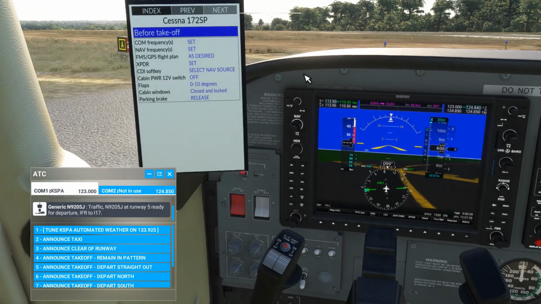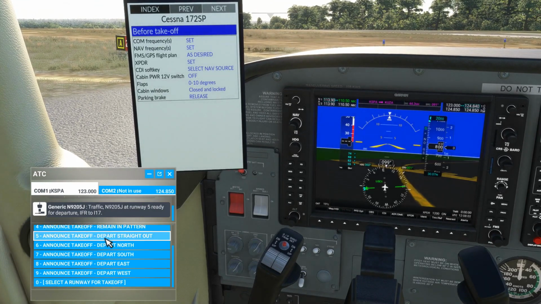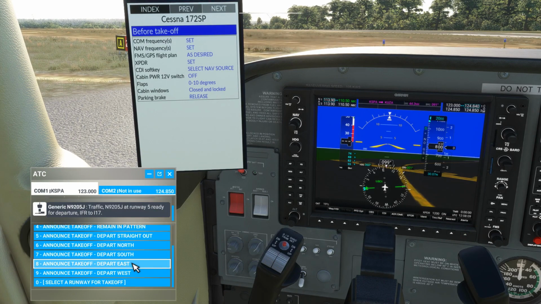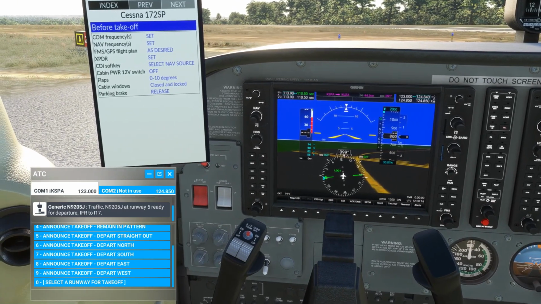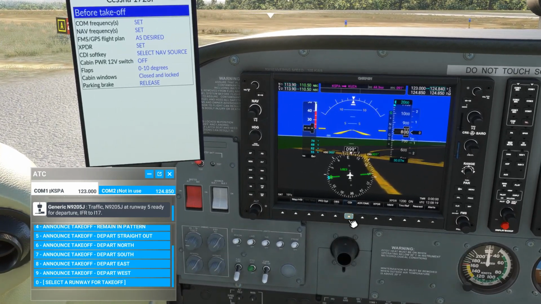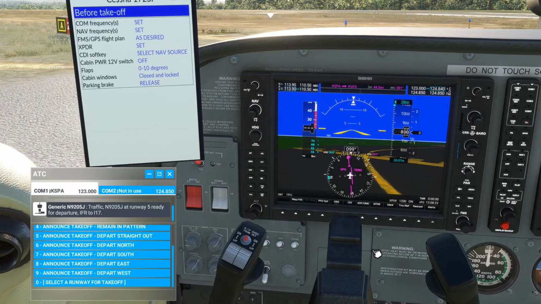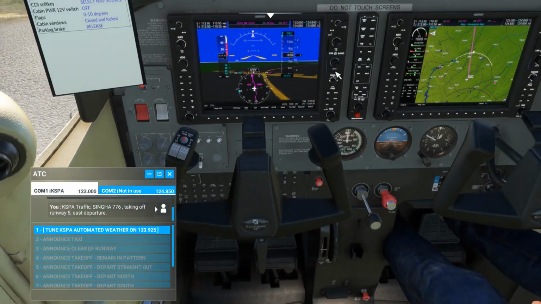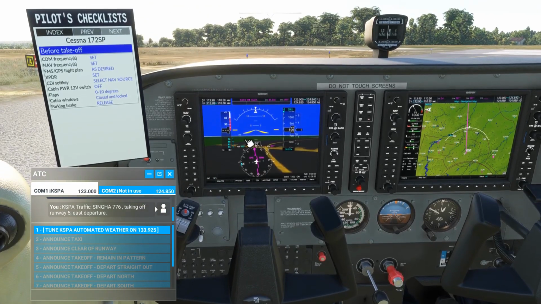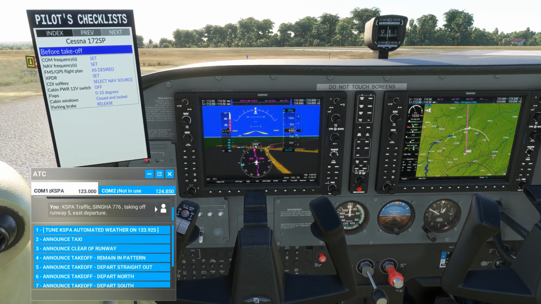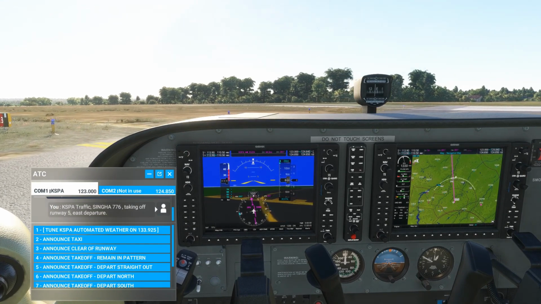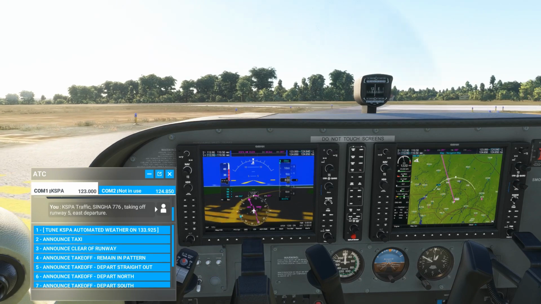Next. For takeoff, comm frequency set. Takeoff depart east. Nav frequency set. GPS flight plan as desired. CDI key. GPS. Cabin windows closed and locked. Parking brakes released. So, departing east. Kilo Sierra Papa Alpha traffic Singa 776 taking off runway 5 east departure. Let's go. Takeoff checklist complete. Let's go.